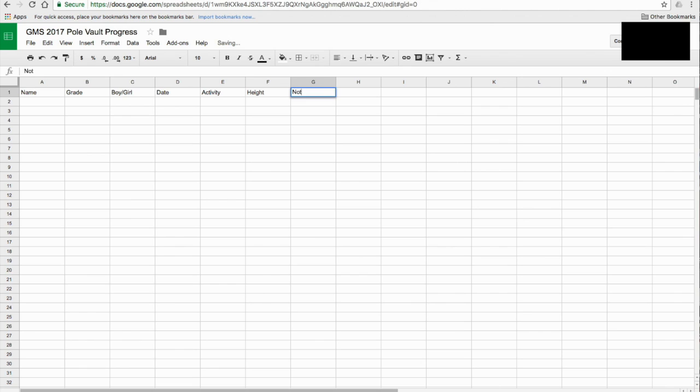And then I'm going to add, just out of habit from keeping track of things using spreadsheets and databases, a little notes column, so I can say, hey, this dude on this date at this meet jumped this height, and for whatever reason, maybe we had to use a different pole. Just gives us a place to keep that.